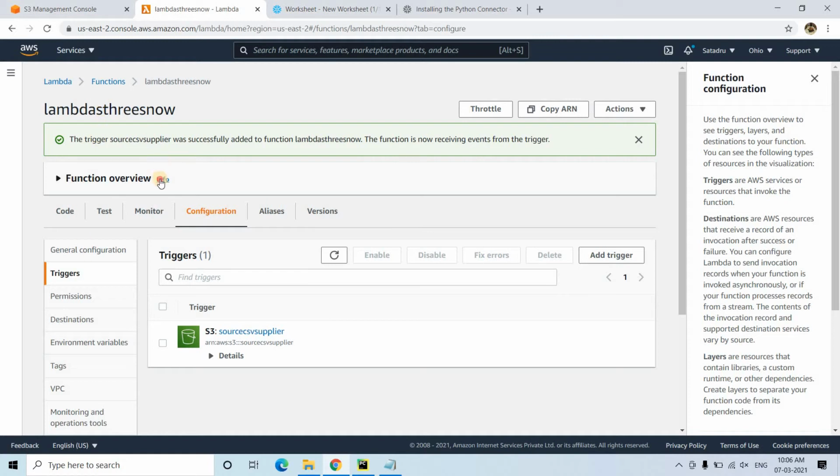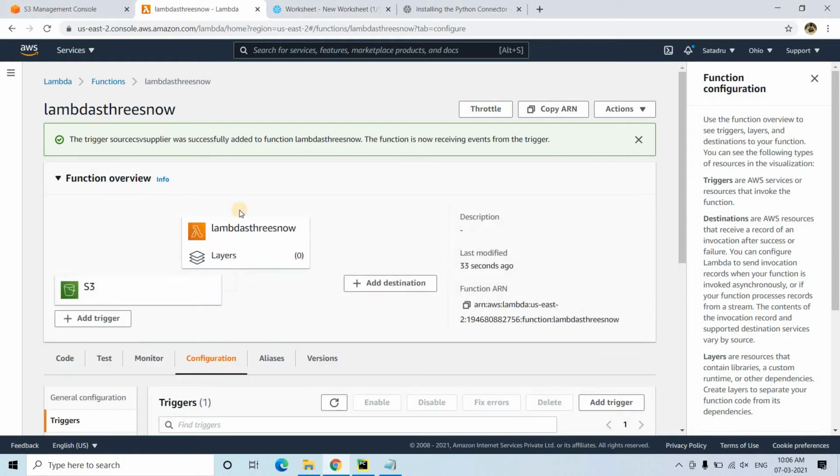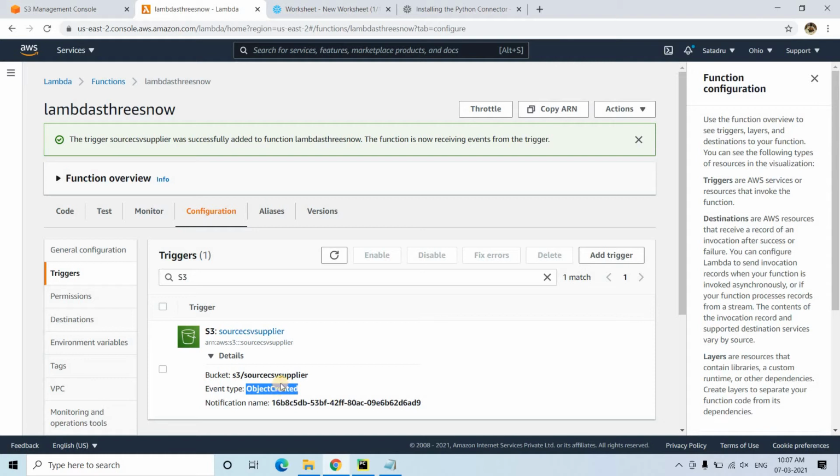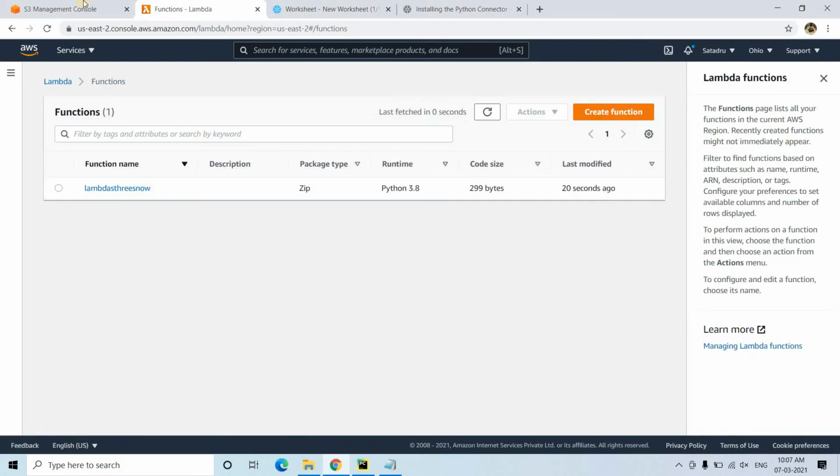If you go to the function overview, see, from the S3 bucket it is making one trigger. If I click the S3 bucket, see here in details, you can understand whenever a new object is created in source CSV supplier, at that time our Lambda will be triggered. So the Lambda function part is also done.